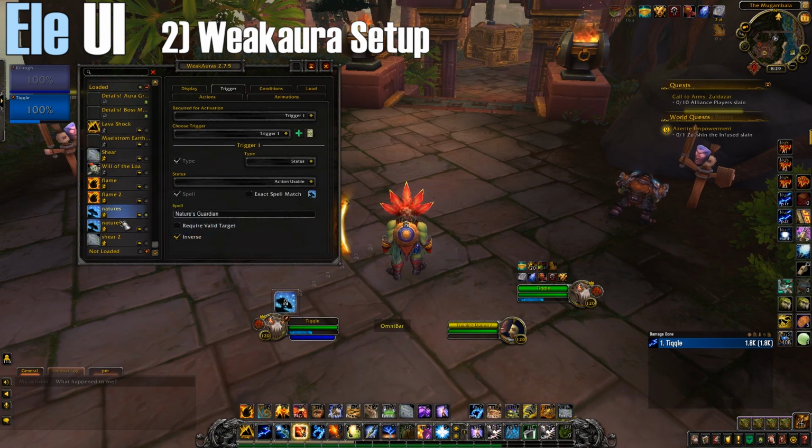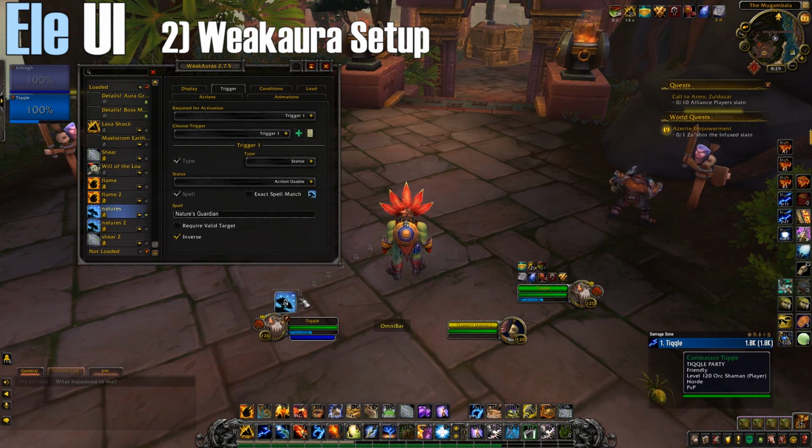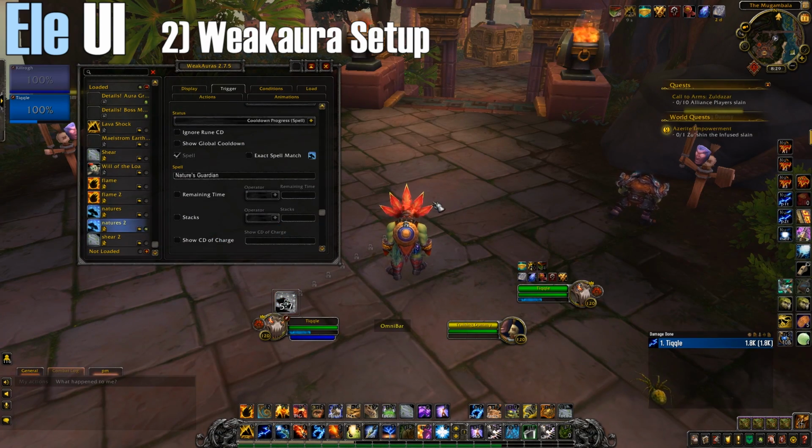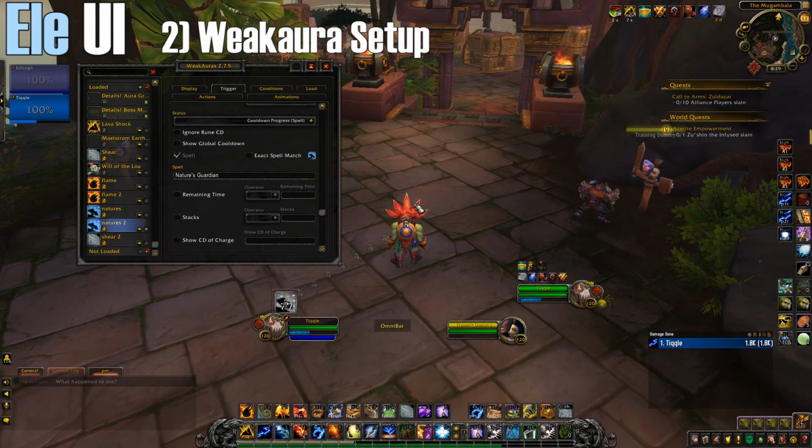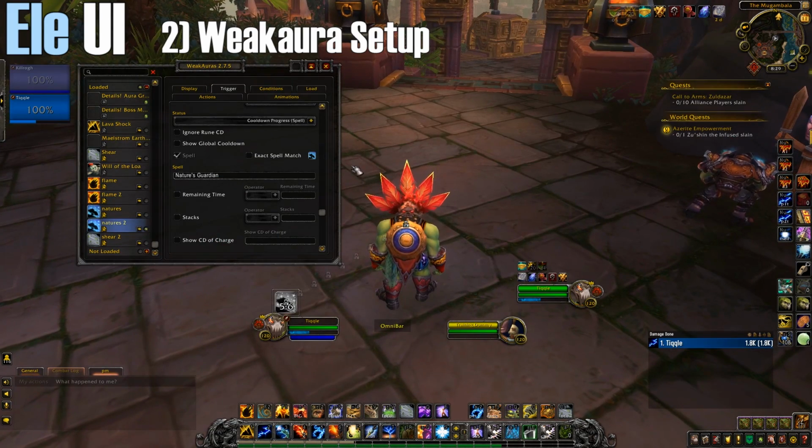And for these, I have two WeakAuras set up. One is for the actual ability when it's ready to be used. The other is for when it's on cooldown, with the countdown related to that cooldown. So again, all of this is in the description. I just wanted to walk through this so you guys can see it.